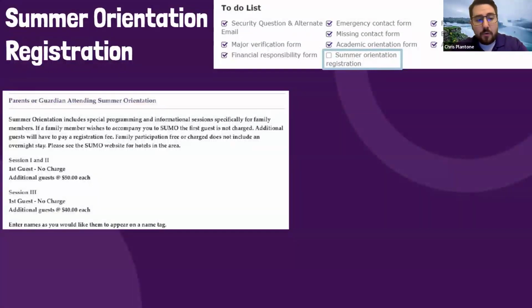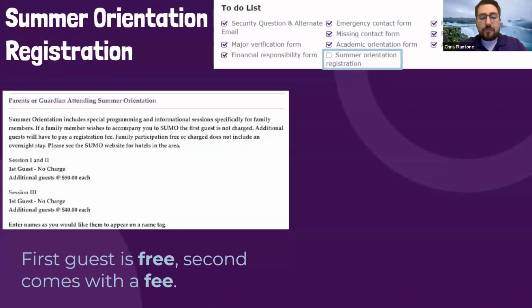So you can see if you bring one guest, there's no charge, but there is for additional guests. What I like to say is your first guest is free, but your second comes with a fee. So if you just want to bring mom, that's fine, no extra charge. But if you want to bring mom or dad or maybe a sister or an uncle, then there'll be an additional fee for every guest after.